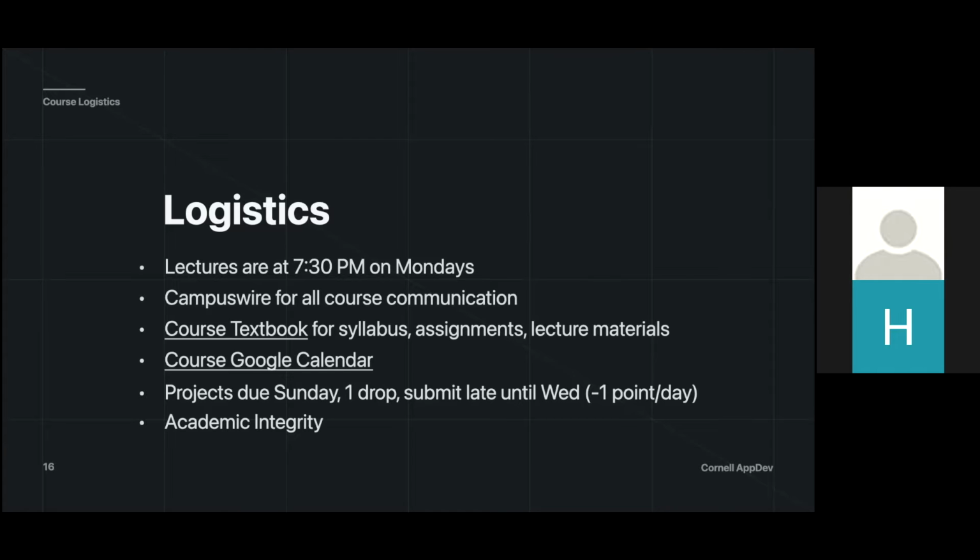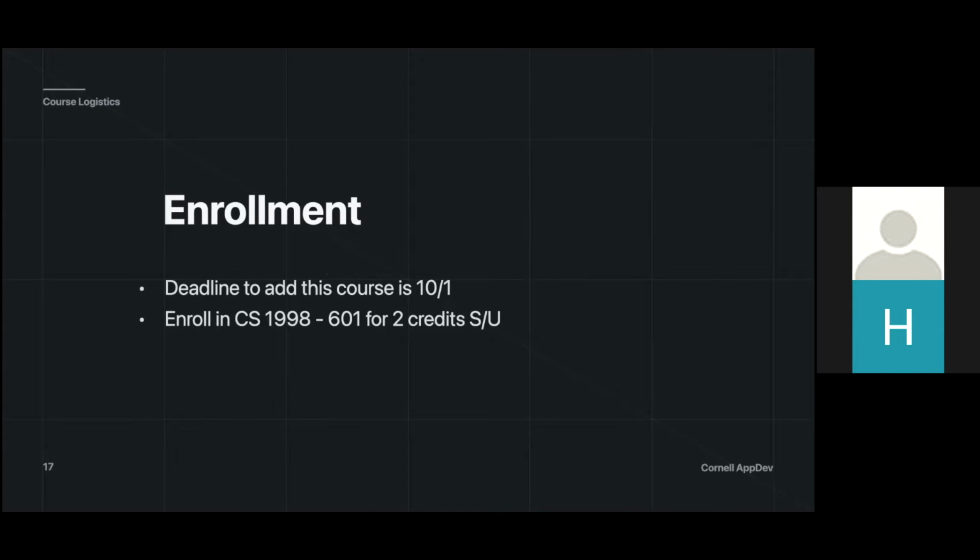About enrollment, so the deadline to add this course is October 1st, and make sure that you enroll in Student Center in CS 1998 601 for 2 credits S/U. You can enroll in 1 credit if you don't have enough credits in your schedule to enroll in 2, but just know that we will grade you as if you are enrolled in 2 credits.